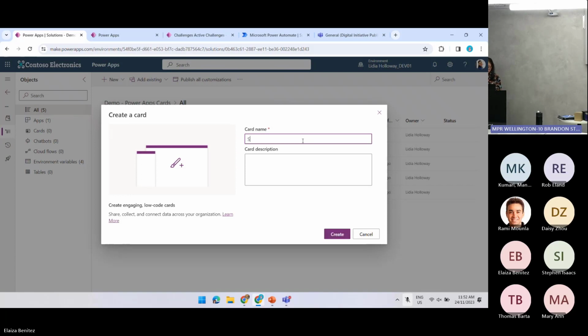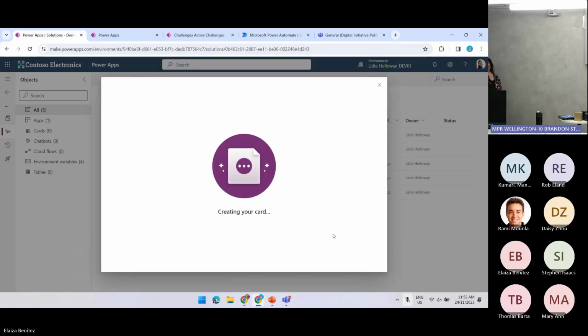So I'll just say send card to Teams channel when a challenge is created. I can also give it a description. Now, best practice, you would obviously have a more descriptive text here, but for this demo, I'm just going to keep it simple. And so now it's going to load up the Power Apps card designer.